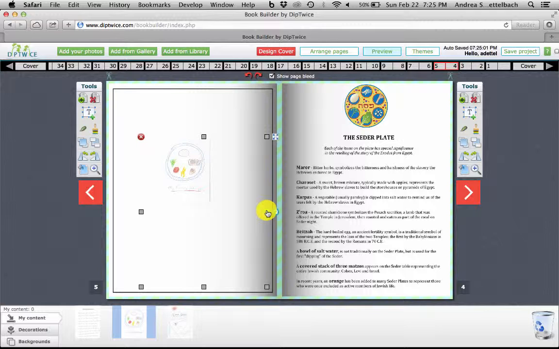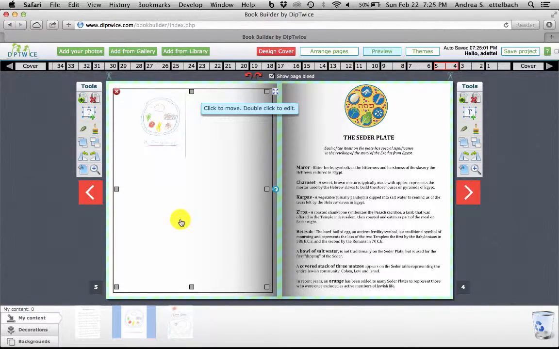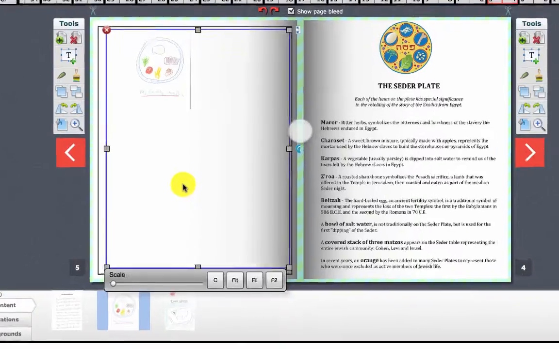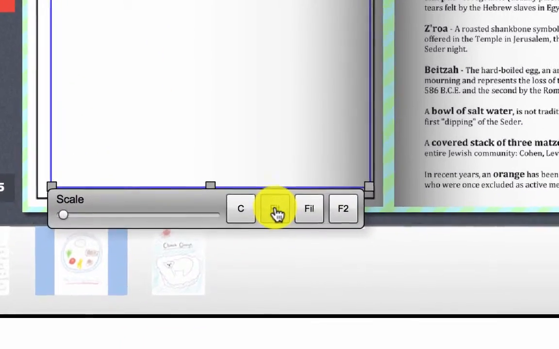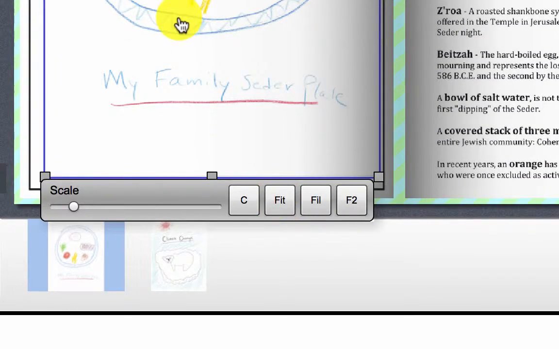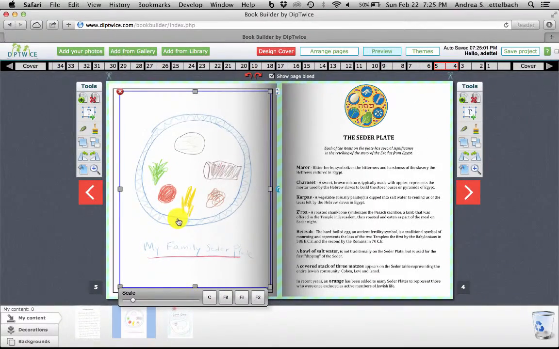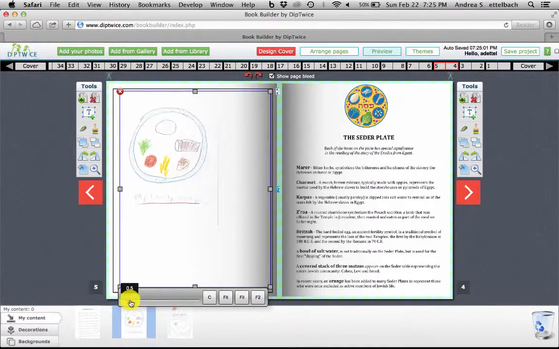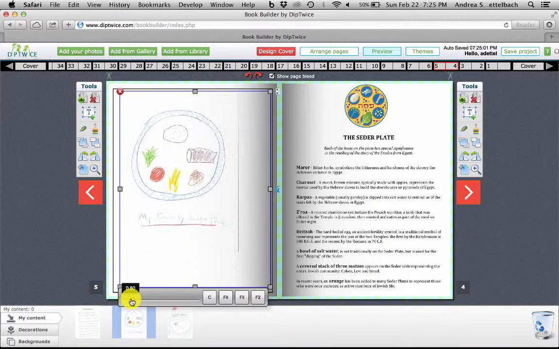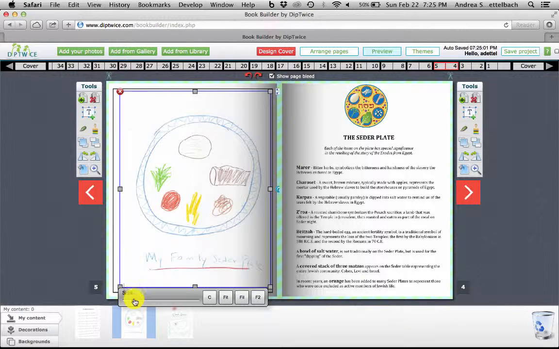To add material to the book, click on it under My Content and drag and drop it onto the page you'd like it to appear. Double-click on the image to size it. You can click the Scale button and slide it across to make the image larger and smaller. You can click the C button to center the image in the box, the Fit button to make the image fit exactly in the box, and the Fill button, which will increase the size of the image to go to the outer limits of the box.